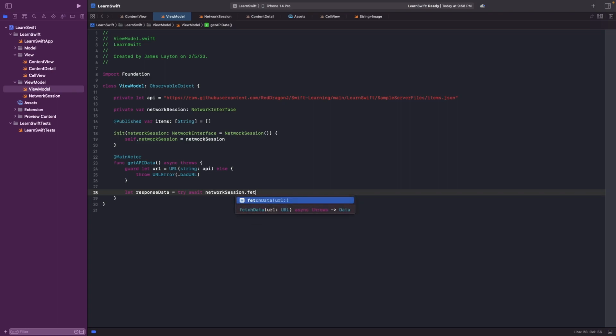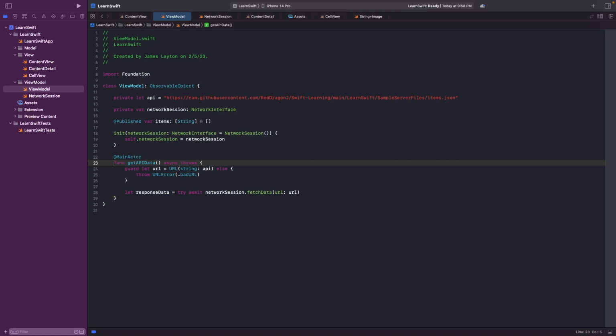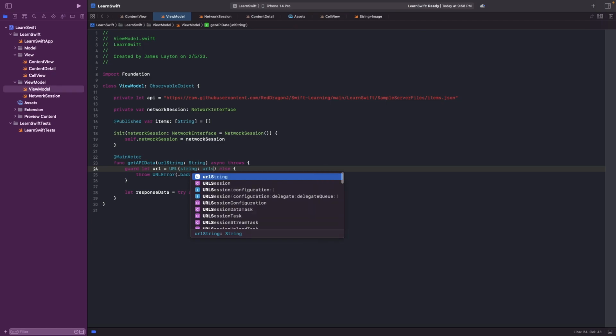fetch data URL. But in order to have this be a more proper dependency injection way and proper unit test way, we're actually going to pass this URL string here. URL string, and it's going to be a string. We're going to pass this URL string.